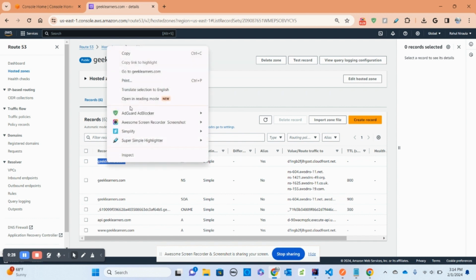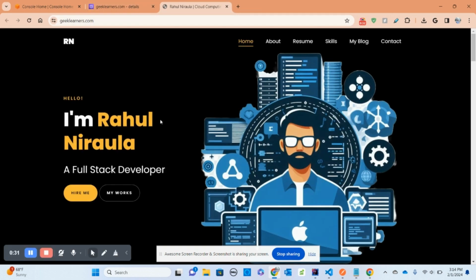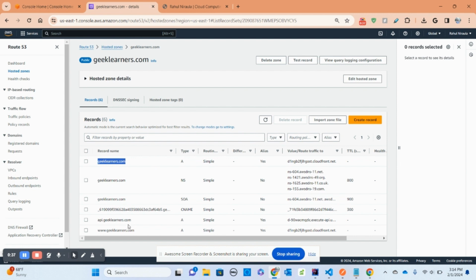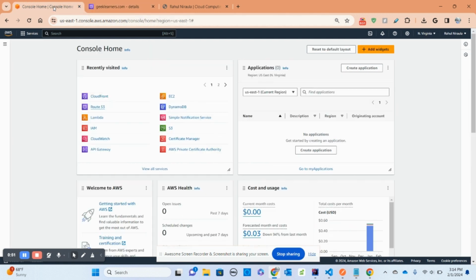This is my front end part, and api.geeklearners.com is my backend part. The front end is pointing to the CloudFront distribution, and api.geeklearners.com is pointing to the API gateway. Now let's go to the CloudFront part.